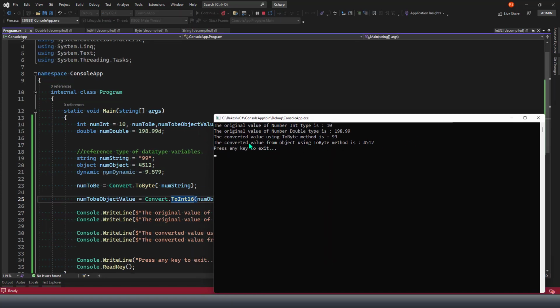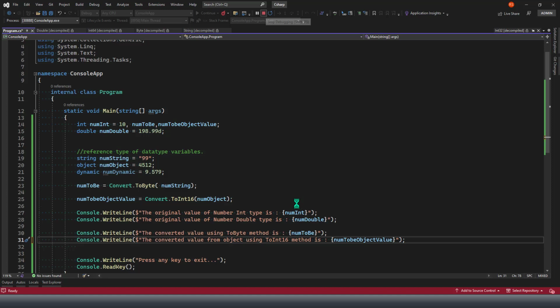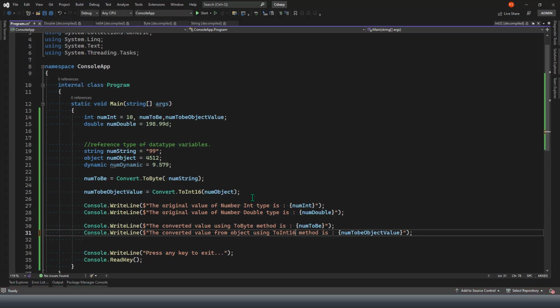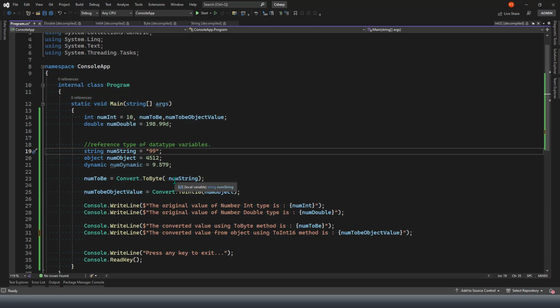And as we have expected, this time the value is converted successfully, and we have got the message. The message just needs to be changed, because here we are using the value int 16. So that's one thing. Now let's take an example. So this is how the convert to method works.